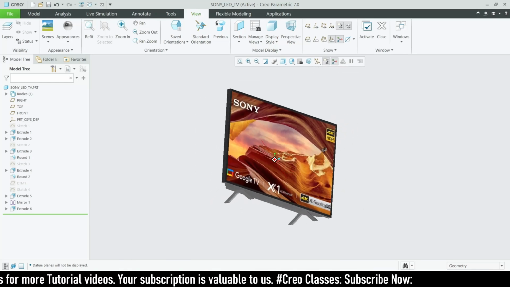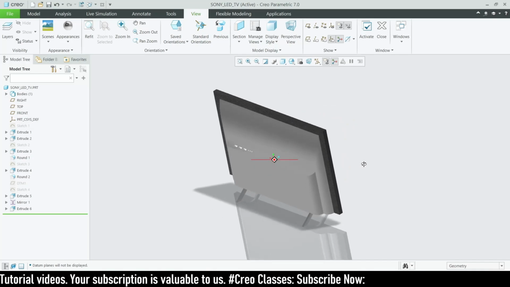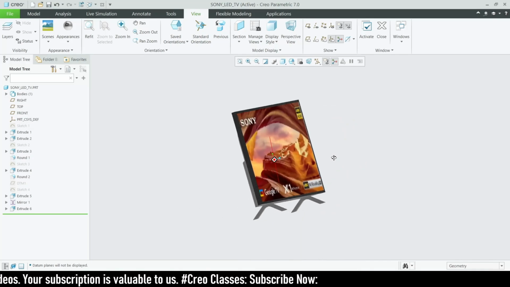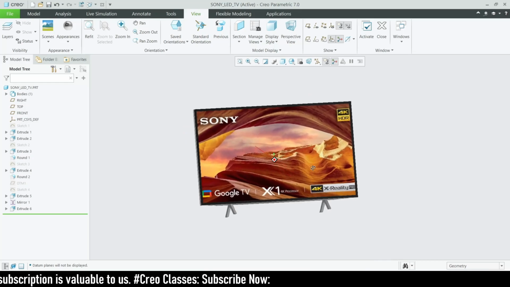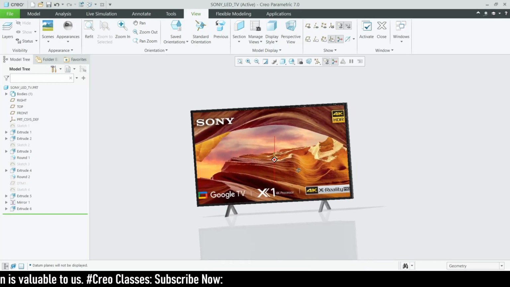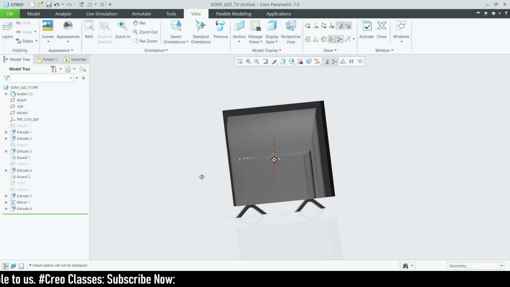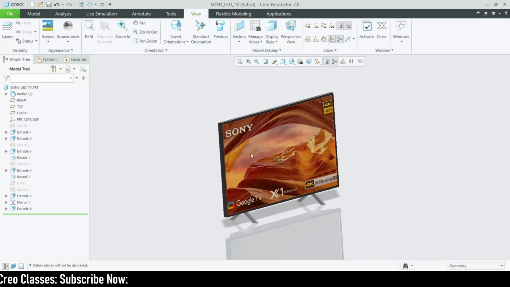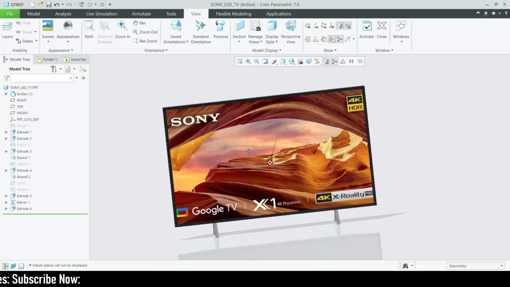So that's all, guys. You can see the output is very good. We have created an LED TV in this video. I think this will help you a lot for a practice session for any kind of 3D modeling parts.